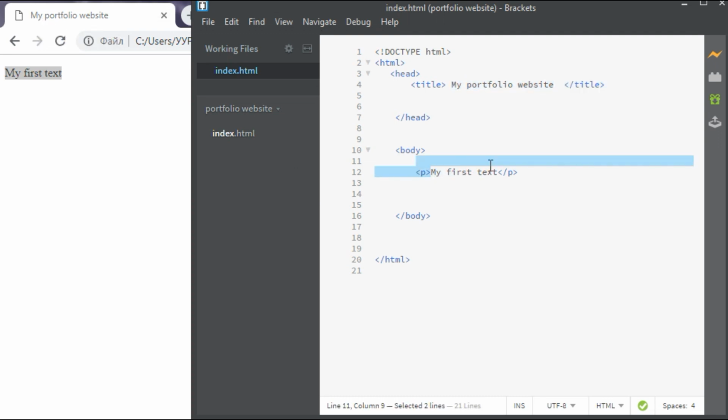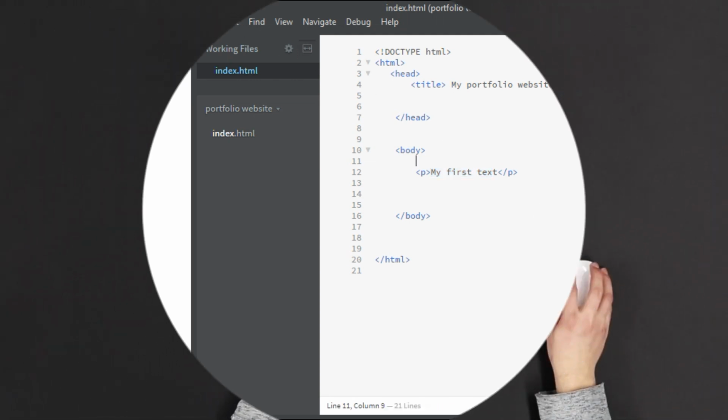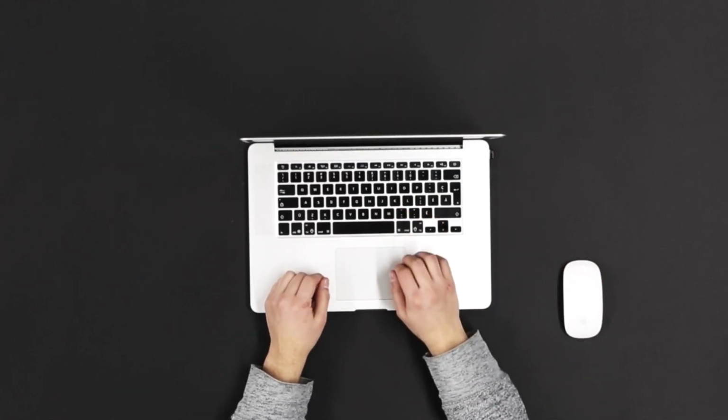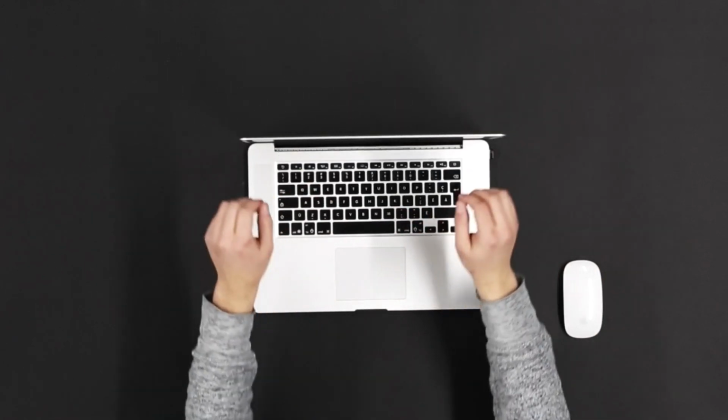HTML is the standard language for creating web pages. It follows a tree-like structure. In the next video, we'll start to fill the structure of the page.